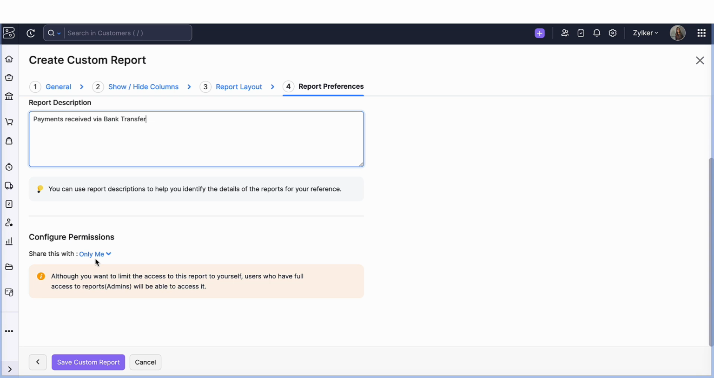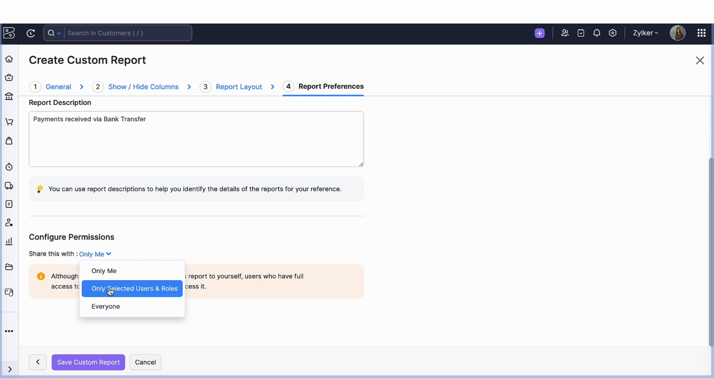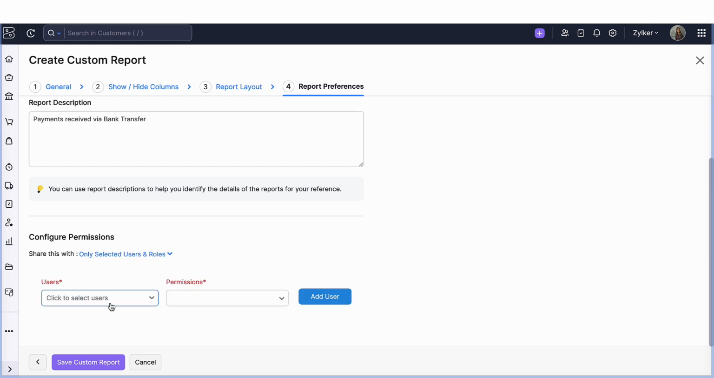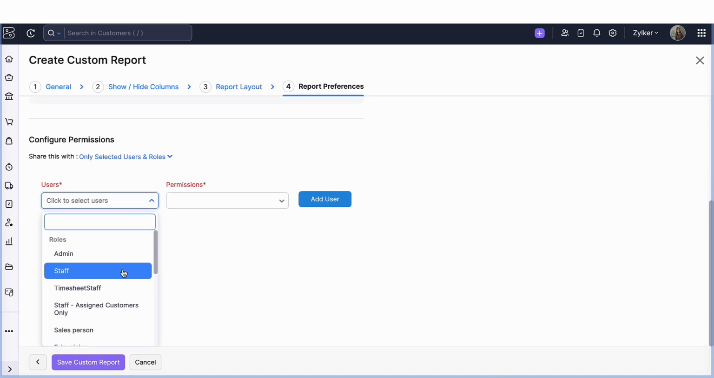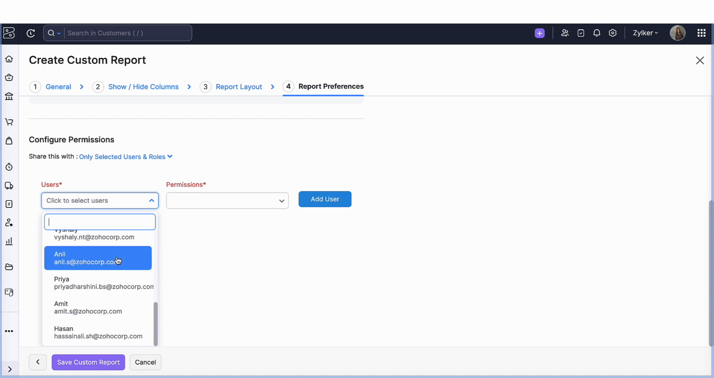Apart from this, let's also configure permission. So this is a report that you have generated, and you can also decide whom you want to disclose this report to. If you want this report to be only seen by you, you can keep the configure permission as only me. If you want to have this shown to certain users, you can also choose which role of users you want to share this with, or to which individual user you want to share this with.